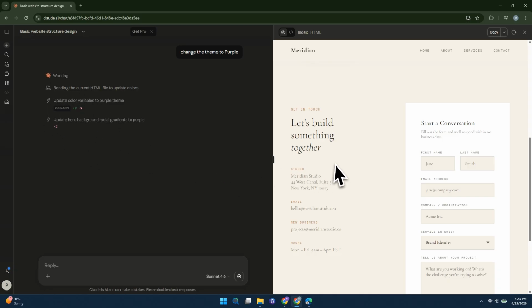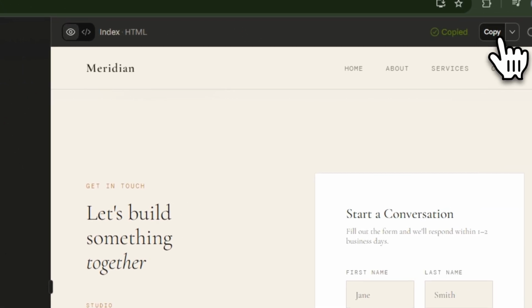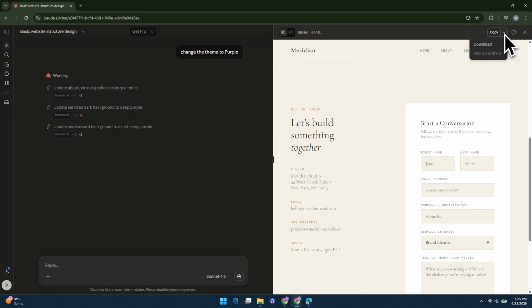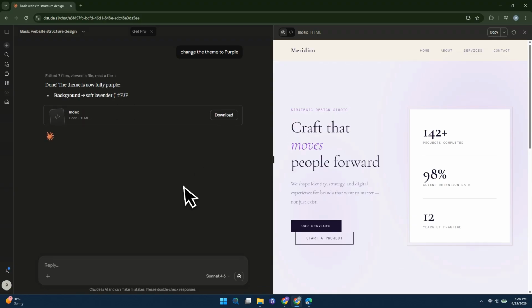After reviewing the code, you can save it as an HTML file, typically named index.html. This allows your browser to recognize it as a web page. To do this, you can copy the generated code and paste it into a text editor, then save it with the appropriate file extension. Once saved, you can open it in your browser to view your website.